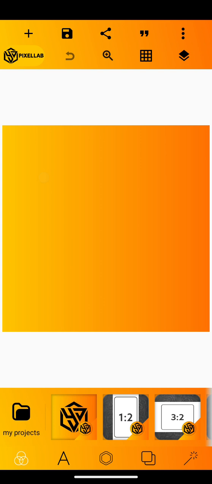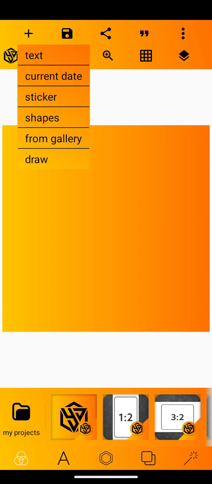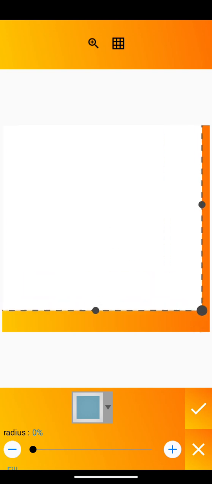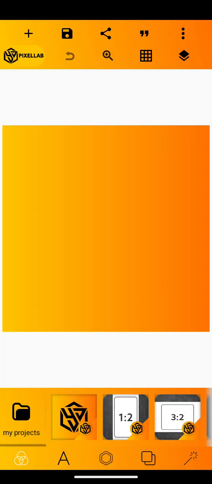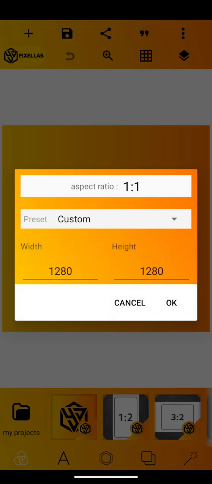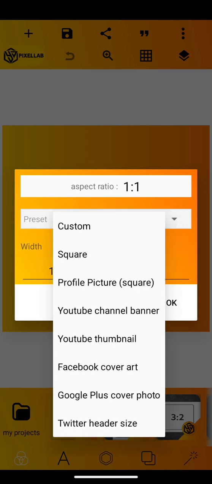First of all, of course, I told you to add an image. So let's add an image shape. Come here, make it big enough that it can cover your screen. The first thing we should do is know what kind of image you want to create, and then set the size of it. Click on these three dots here at the top right corner and go to image size. Okay, custom, change it to the type of image you want to create.